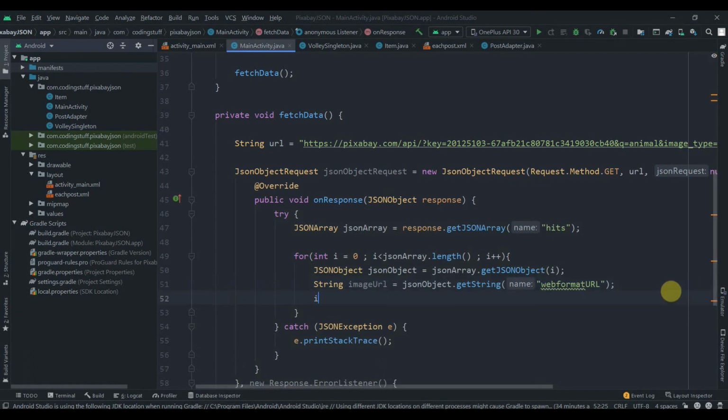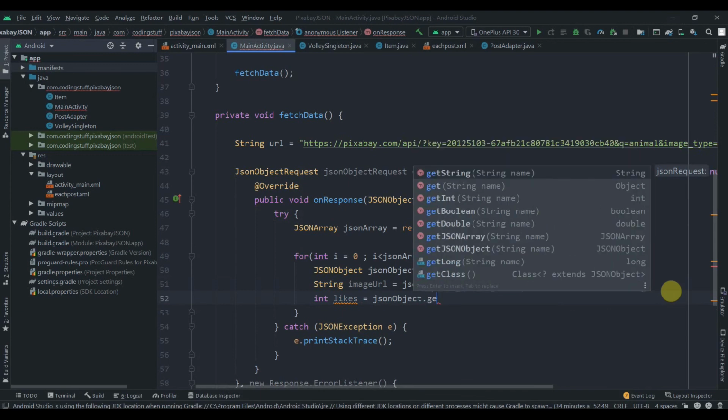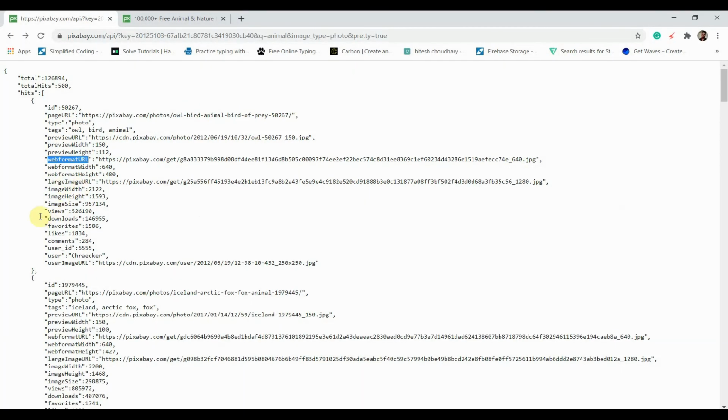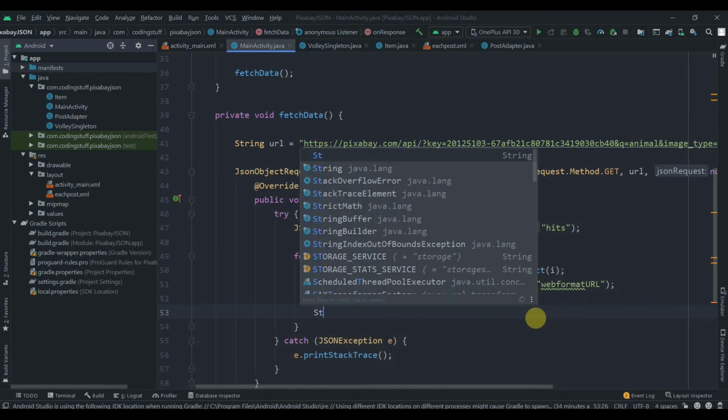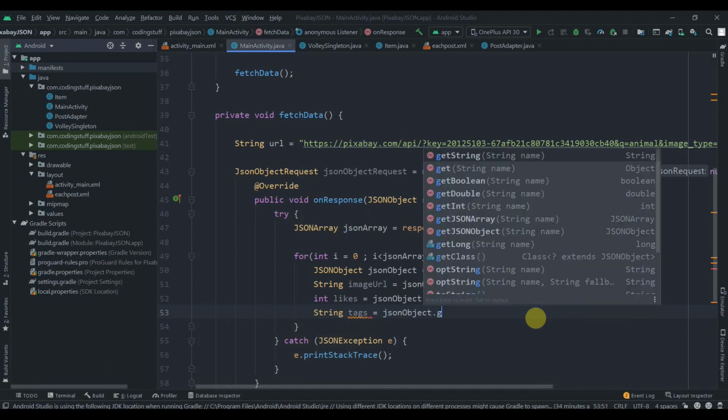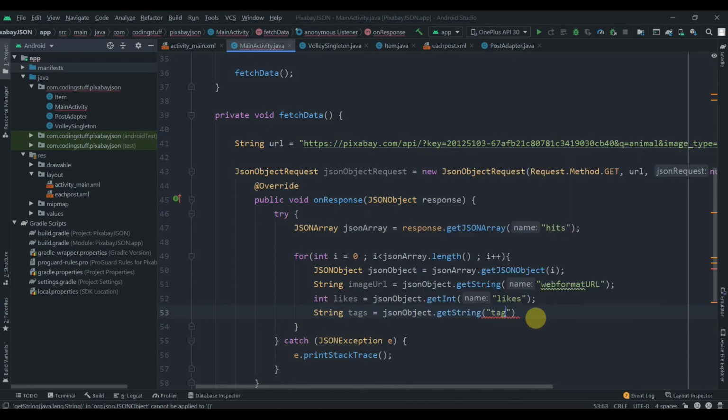Then we have the likes, so int likes equals jsonObject.getInt, and the key is likes, I guess, or we'll check. So the key is likes, and then we need this tag, so String tags equals jsonObject.getString, and here we need to pass the key, that is tags, and put semicolon.